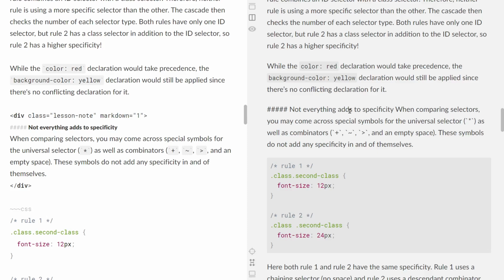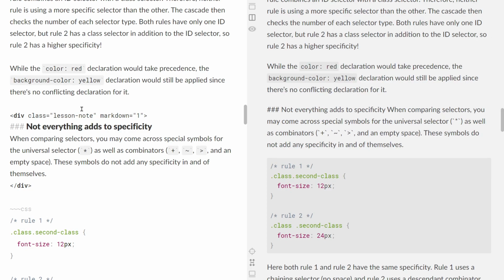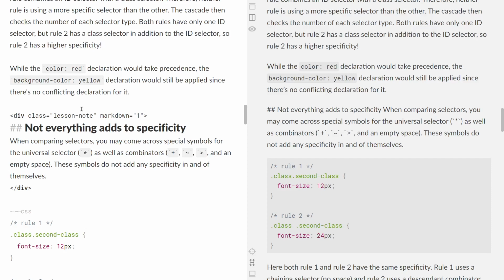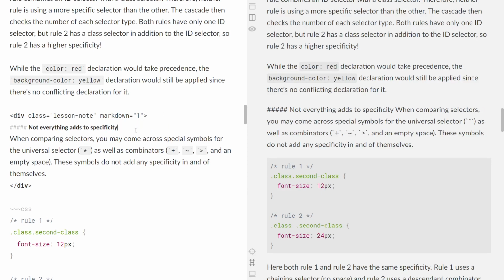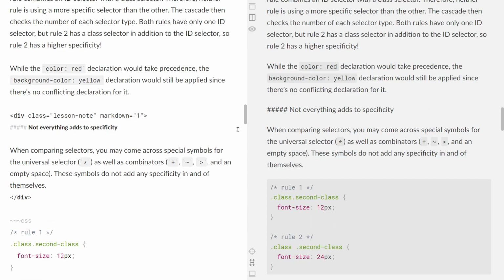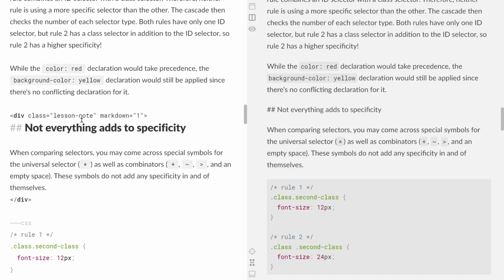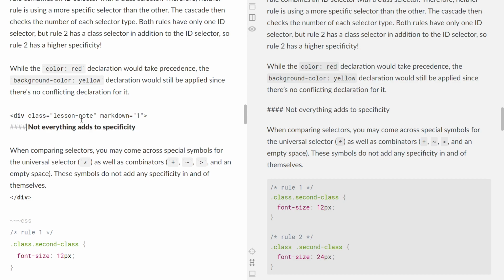Not everything adds to the 1, 2, 3, 4. Not everything. So there is a typo over here. Let's have 5 of these. Not everything adds to the specificity. Let's remove this. Somehow it is not getting applied. There is some white space here. Not everything adds to specificity.